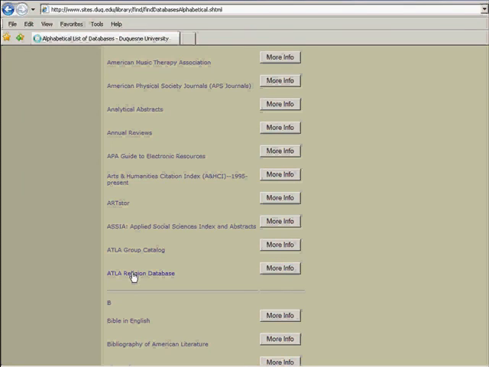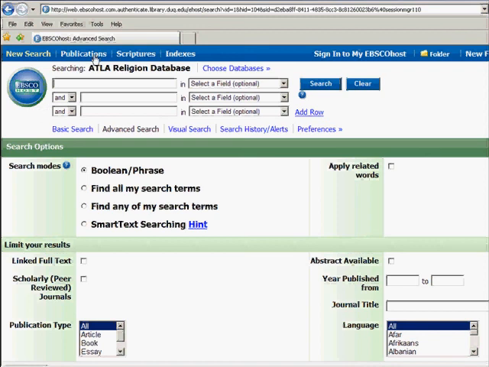Clicking on the ATLA Religion database link, we find that we go into the database graphic, and here we are. This is the end of the first module.